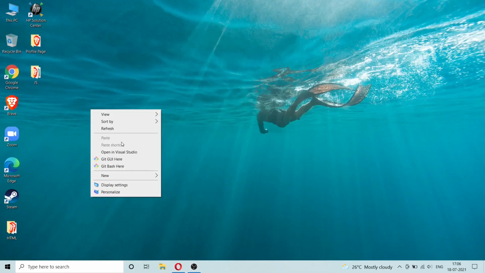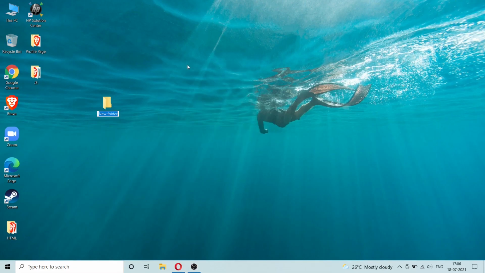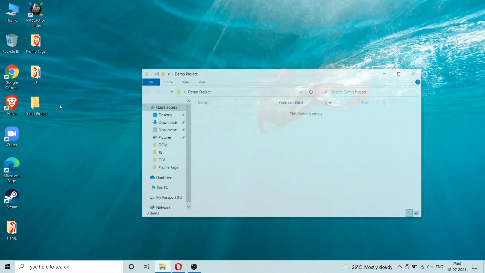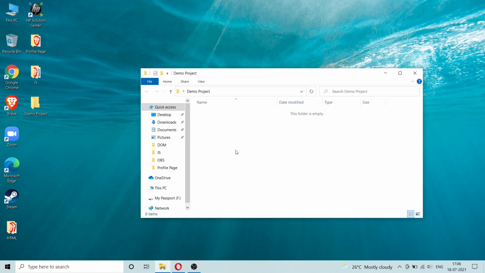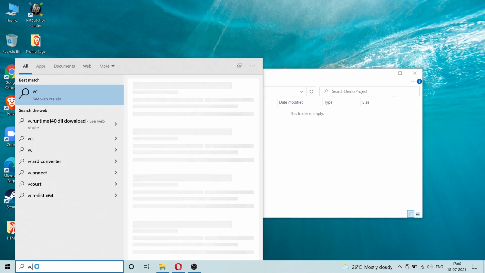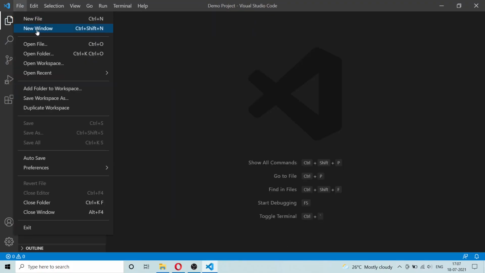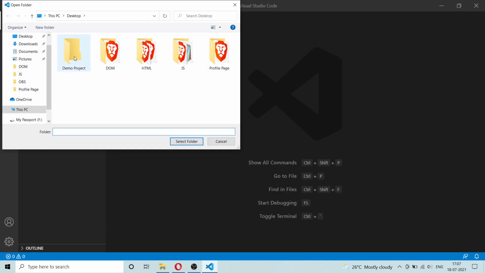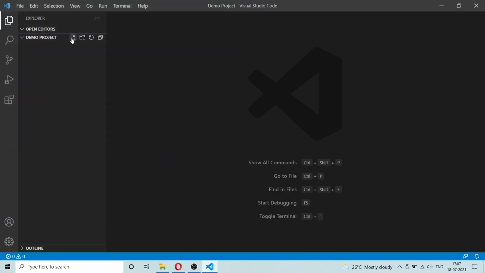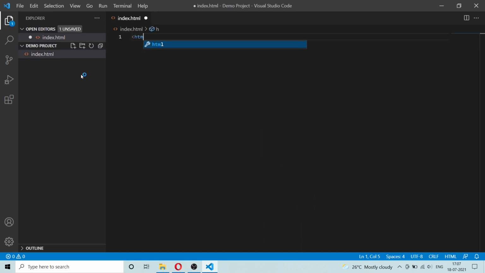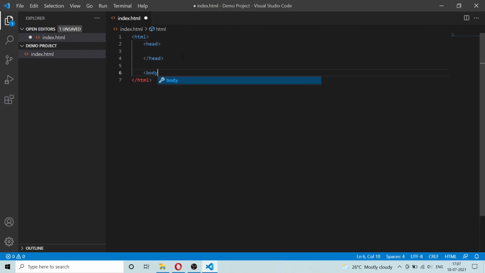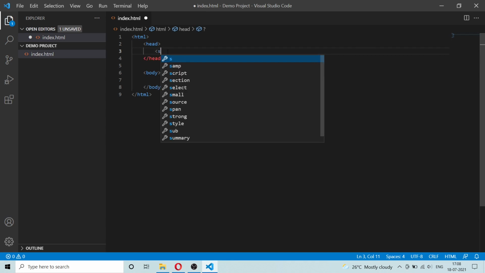So I'm just going to create a new folder for this, just to keep it all in one particular folder. And I'm going to open VS Code. So let's open that folder that we just created. And here I'm going to create a new file called index.html, and I'm going to create a basic HTML file. Here let's add the body. And in the head tag, I'm going to open up a script tag.